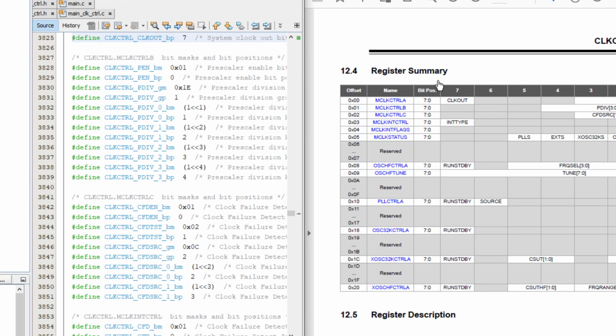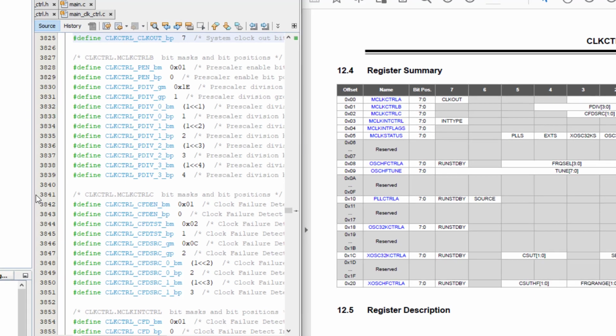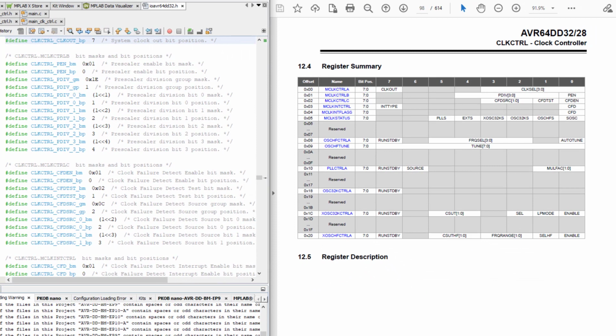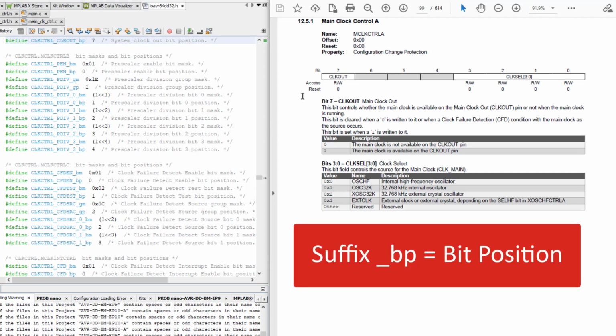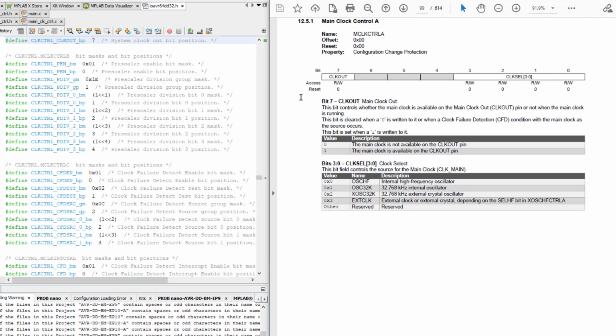You may recall from episode 2 we talked about bit masks and touched on bit positions. However, we haven't actually used bit position macros yet in this series. To start with, it's important to know that masks for bit positions are suffixed with _BP. In the header file, we can see the system clock out bit position is 7. Then looking at the datasheet clock control register summary, in the main clock control A register, we can also see that clock out is located at bit position 7. So the macro ending in _BP is the bit position in the register where that particular bit resides.